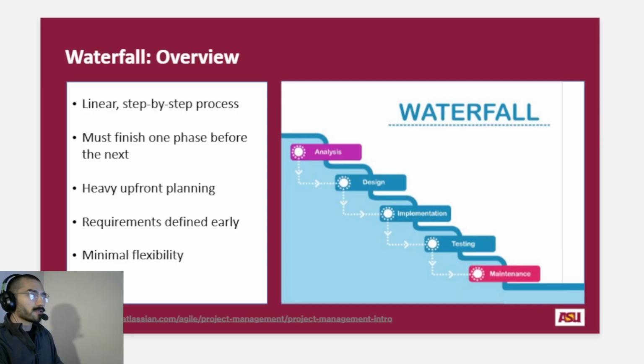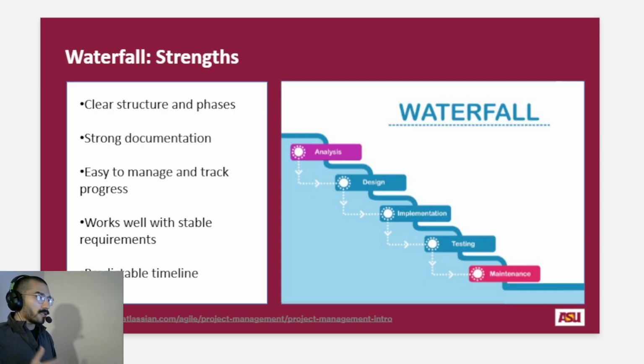Let's look at some of the strengths. So the main strength of Waterfall is its clarity and its structure. Each phase is clearly defined, which makes it super easy to manage and to track progress. It also produces very strong deliverables or artifacts, which is very useful in regulated environments. Because everything is planned up front, timelines and expectations are usually predictable. But because of this structuredness, that kind of also leads into the weaknesses.